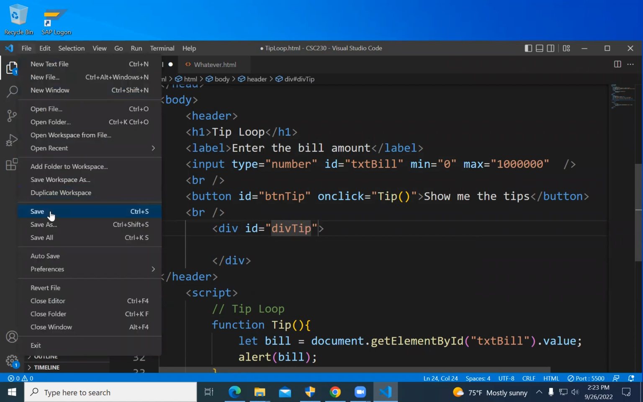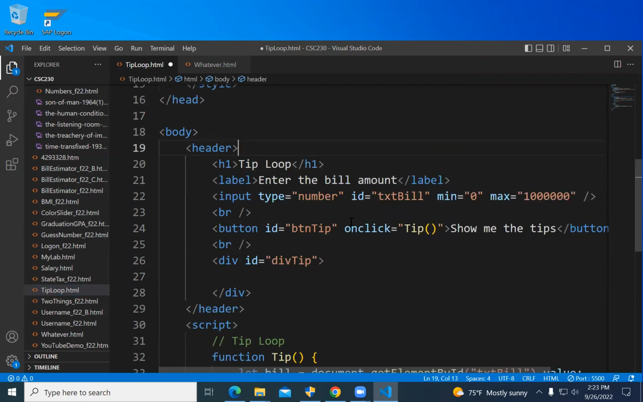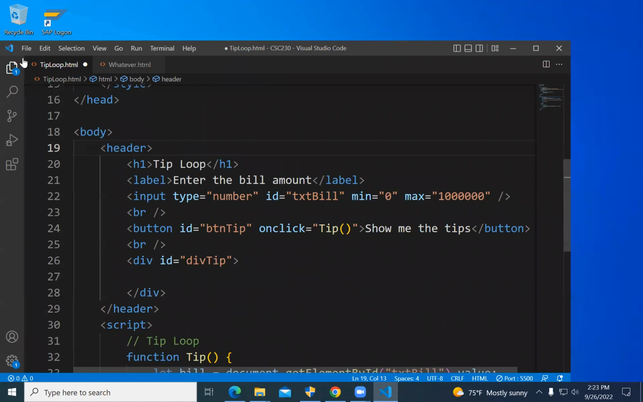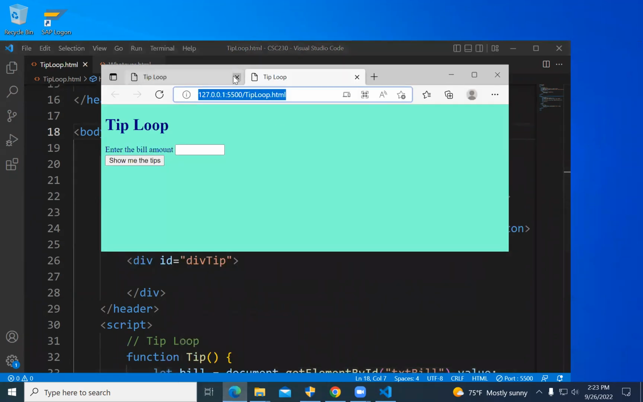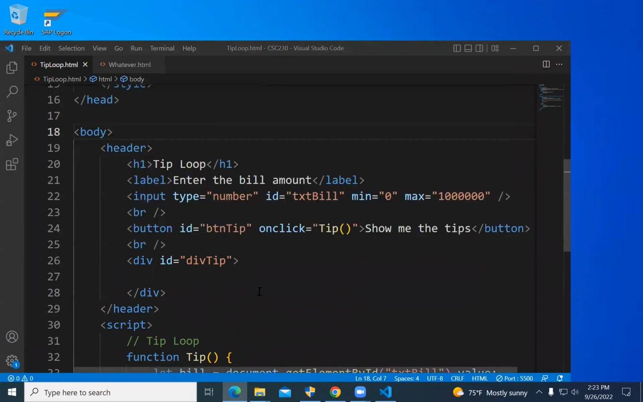Okay. I'm going to save. I like to format every once in a while, make sure things are lining up. That's a way to sort of see if things are lining up. I don't think I need the Explorer, but I need to save. I don't really need to run it again, but I did. And let's say that the bill was $25.99. Okay. And I got the $25.99 out of there.